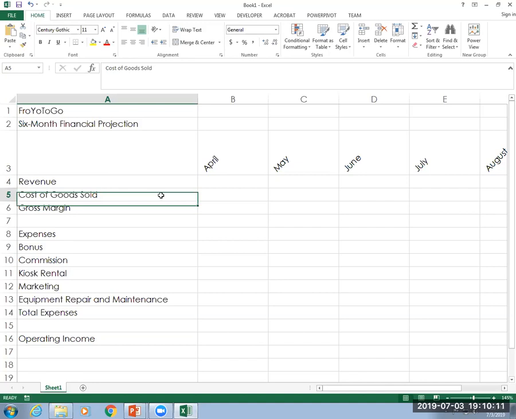So they want A5 to be indented, and they want A9 through A13 to also be indented. One of the ways to do this is in alignment, there is an increase indent button. If I click on increase indent, it will indent cost of goods sold.